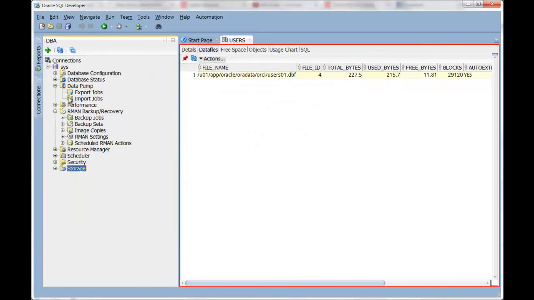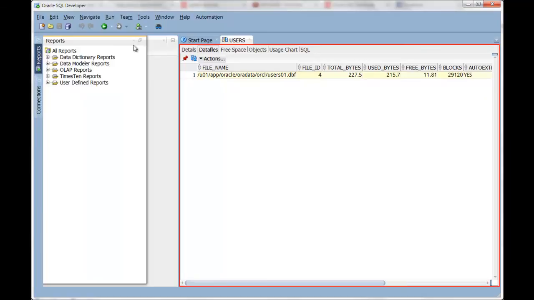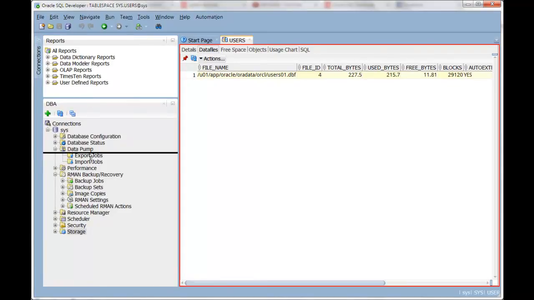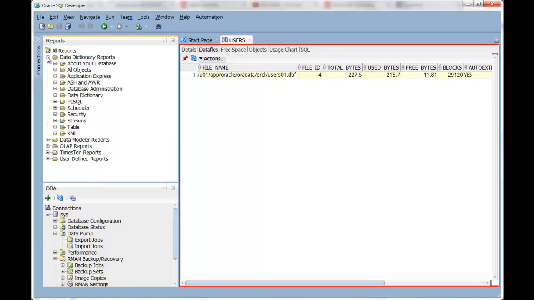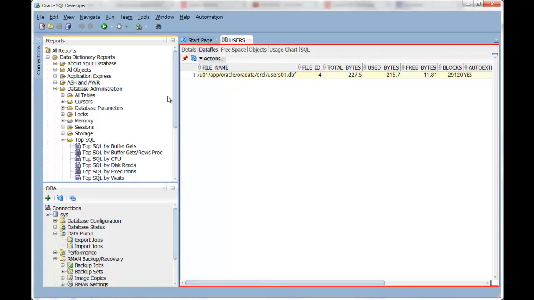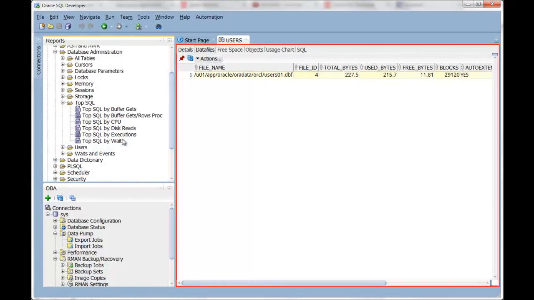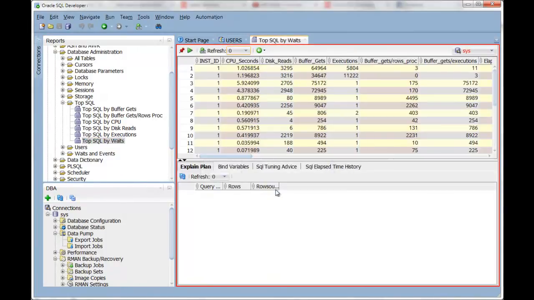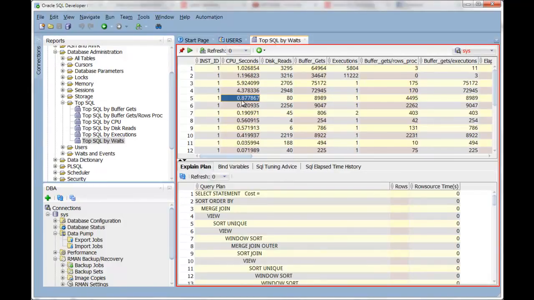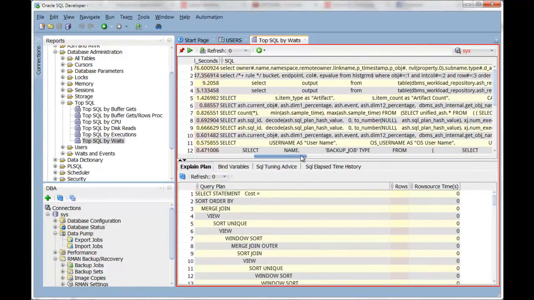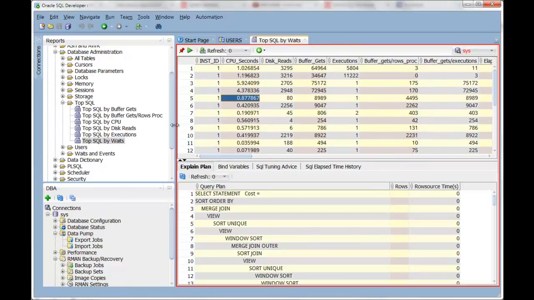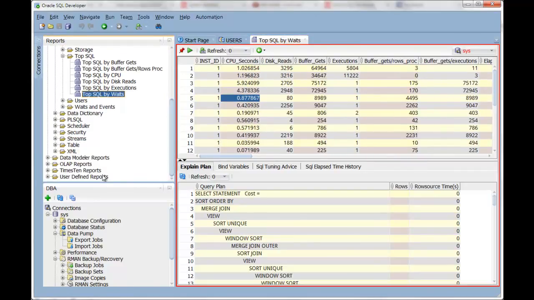We also have some reports for DBAs, or reports that might be interesting to DBAs. So under the Reports viewer, under Data Dictionary Reports, you have About Your Database, things about ASH and AWR reports, and then of course Database Administration Reports. So top SQL by waits. So for the last 30 minutes, here's what we have going on. These reports are customizable. You just need to drag them down to the user-defined reports to make changes to them.